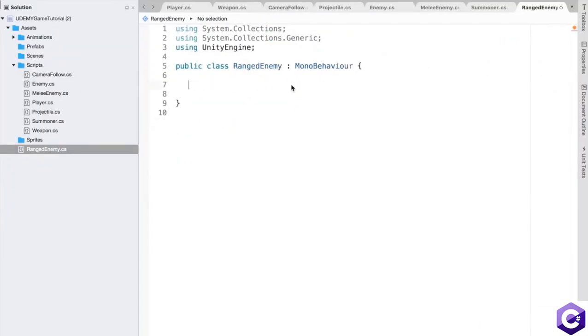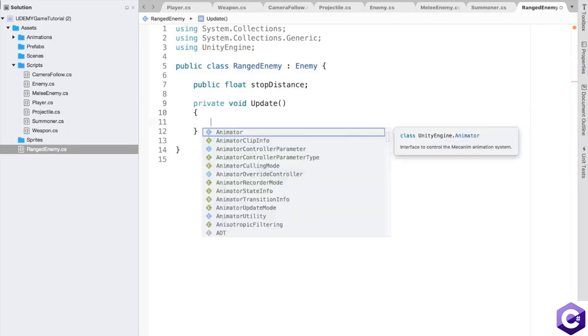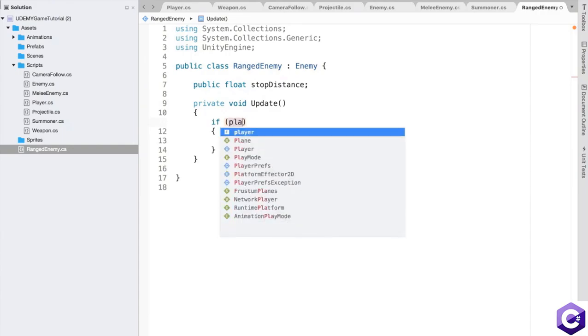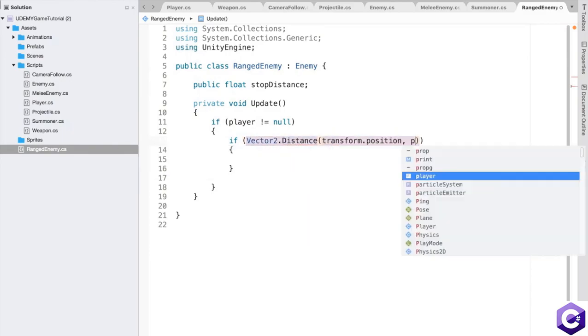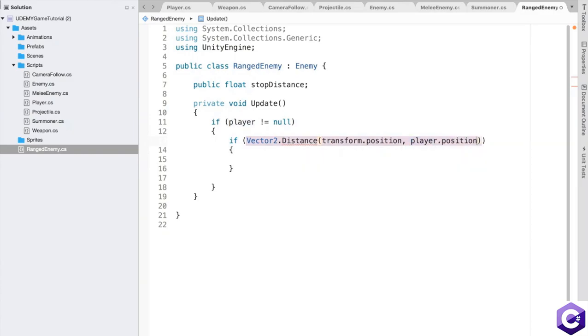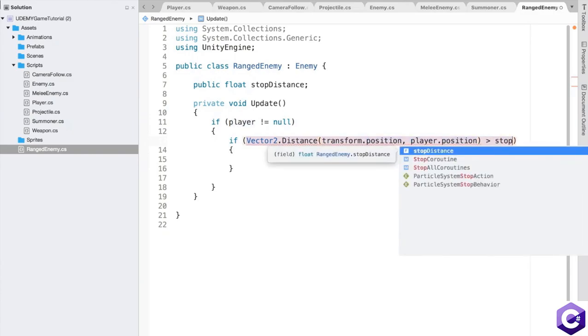Alright, the very first thing we need to do is derive from the enemy script. Then we want the ranged enemy to follow the player around. So, like usual, I'm going to create the public float stop distance variable. I'll then create my void update function. In here, I'll first check if the player is not equal to null, and then I will check if the vector2.distance between our current position and the player.position is greater than the stop distance.